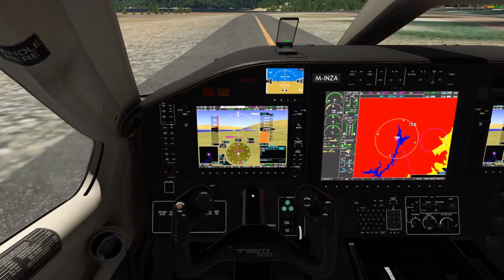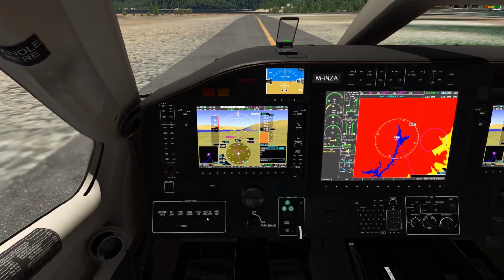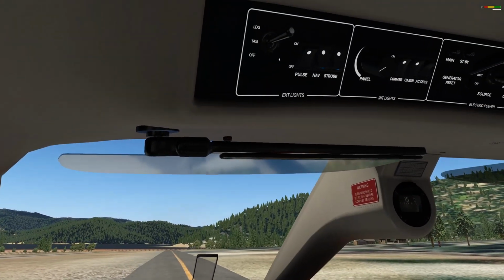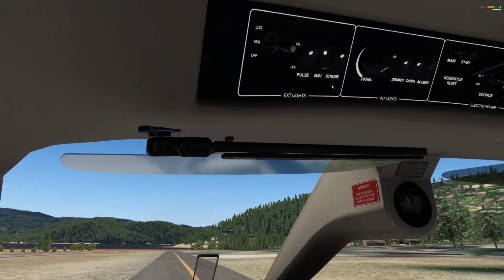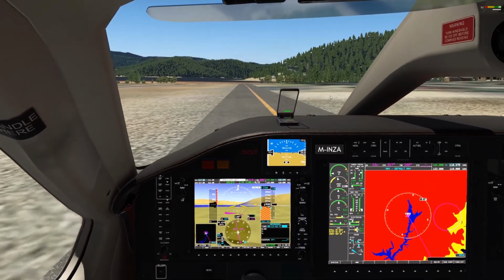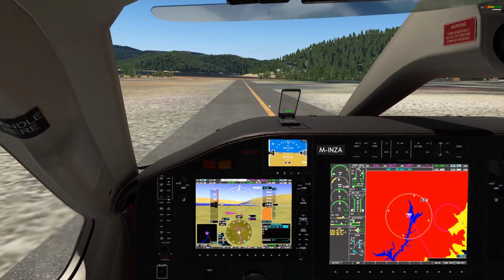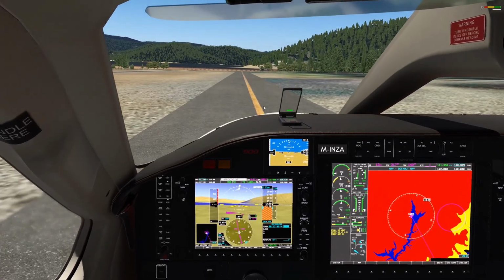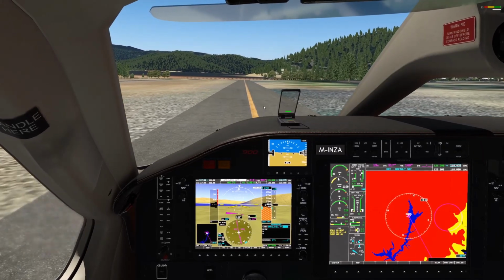Perfect. After landing, heat goes off. Landing light to taxi, strobe light off. Careful with the speed here, taxiing is sloping down quite a lot. Flaps come back up.